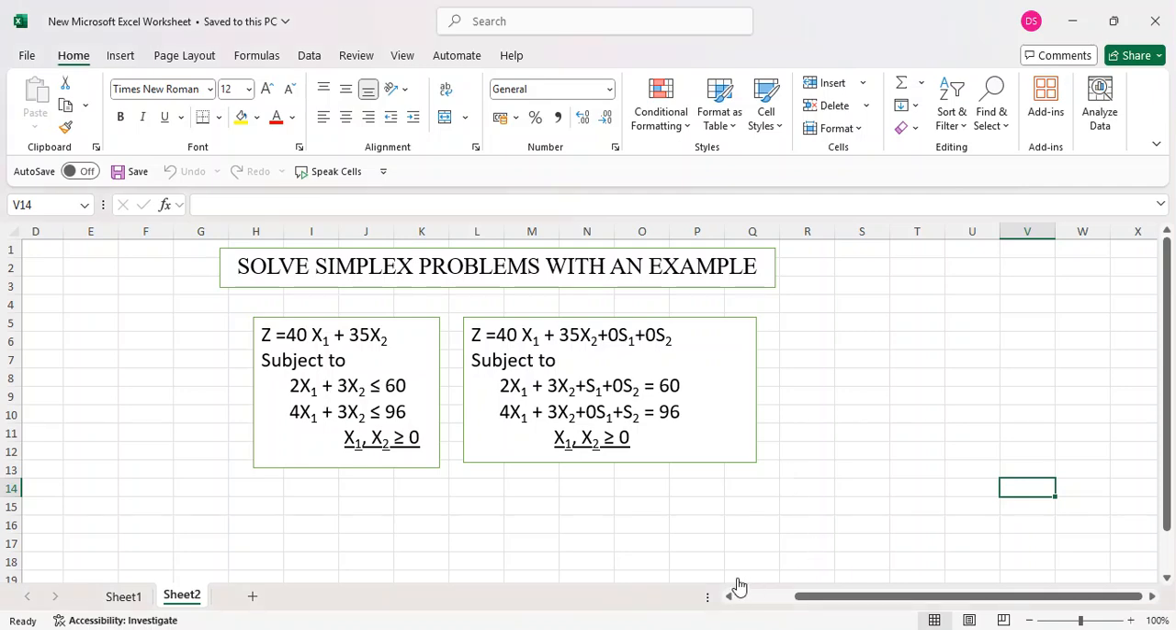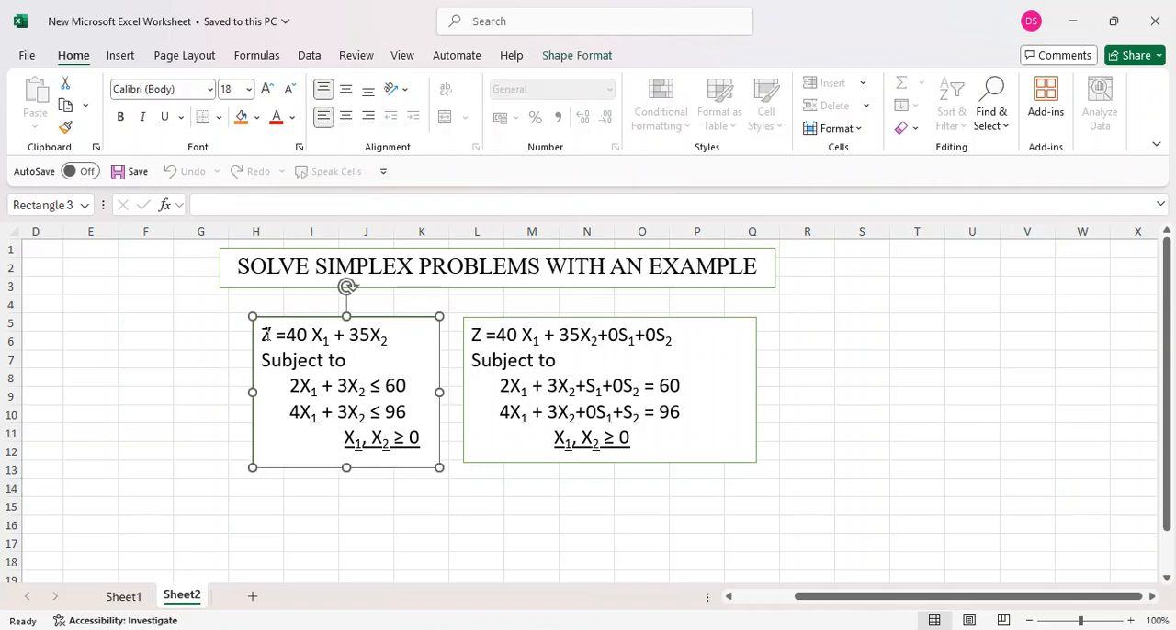Hi friends, I'm trying to solve a particular question through Excel. I have already highlighted how you can solve it by the simplest method, calculating step by step. You may follow my previous video in this regard. Now I am going to show how you can solve this through Excel. On the left-hand side is the objective function, and on the right side are the problem statements.